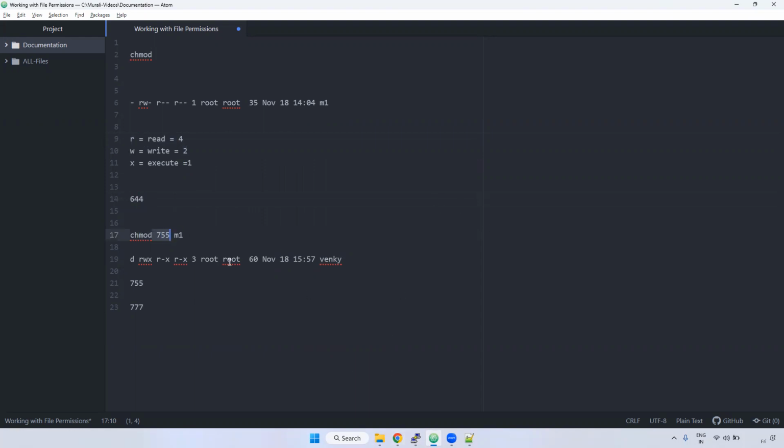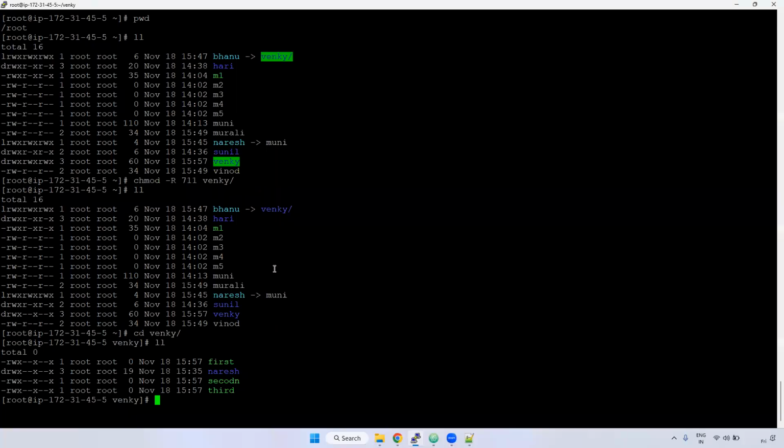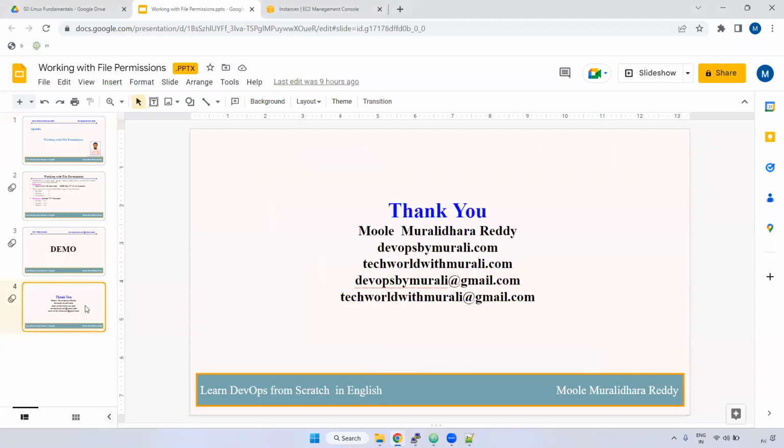I hope you understand. If you give chmod -R, it will apply the same permission to the subdirectories also. If you want to apply the same permission to the subdirectories and subfiles, you have to use -R. If you are not giving -R, it will be applied only to the main directory. It won't be applied to the subdirectories. I hope you understand, right? Any questions?